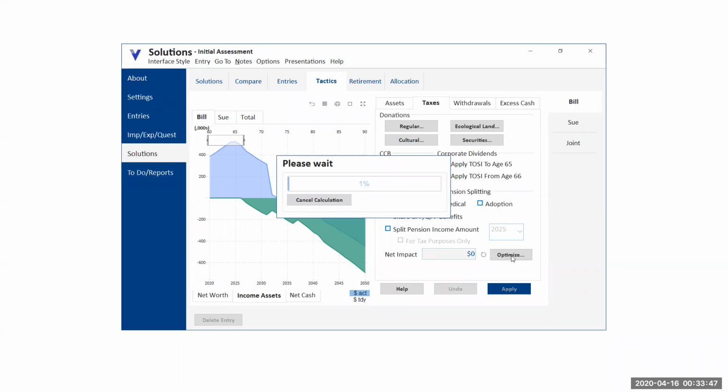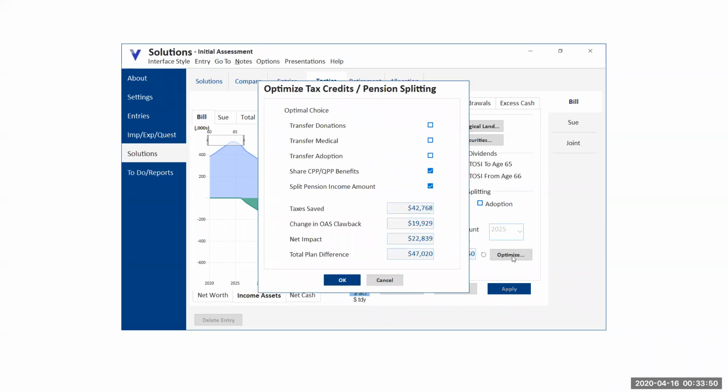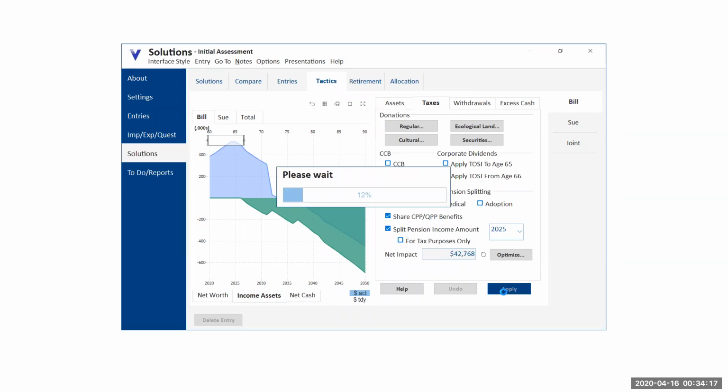But in any event, if I click the Optimize button, it will go through and actually figure out what they should do. In this case, share CPP, split pension income. They'll save $42,000 in taxes. Actually, it'll increase their OAS clawback, so they'll get a net $22,000. But because they're better off by $22,000 and that money stays invested, et cetera, the whole plan difference is actually $47,000. So we can show them things that will very easily save them taxes, be worthwhile, and try and engage their interest.